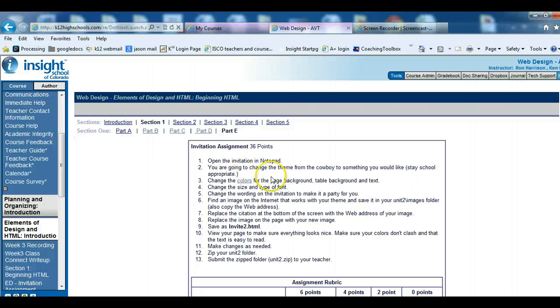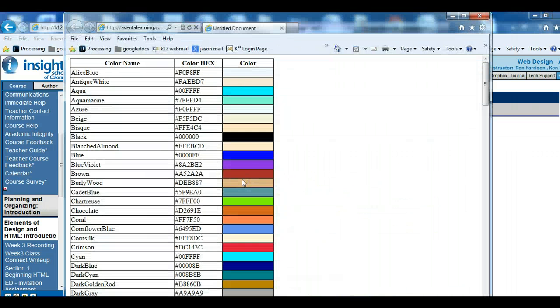Now it says change the colors to the background, the table background, and the text. Okay, so I'm going to go to colors. So I'll click right here and see it opens up this color page. So I want to put some black writing in. So check this out, really easy to put black writing in. So I'm going to highlight all of that and hit Control C for copy.